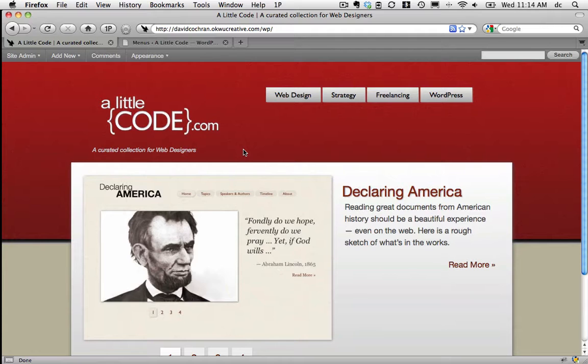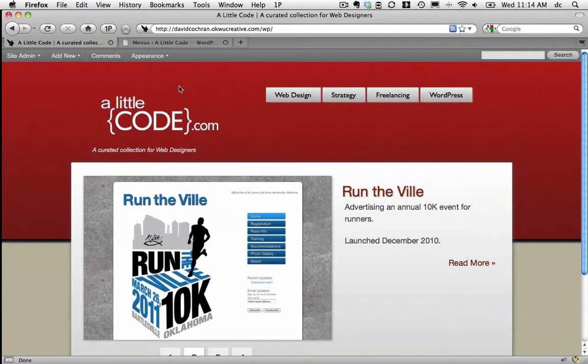Our only other problem at the moment is that we've got a little bit too much space around this, and that's something we can fix with a little bit more CSS. Let's come back to that in just a second.